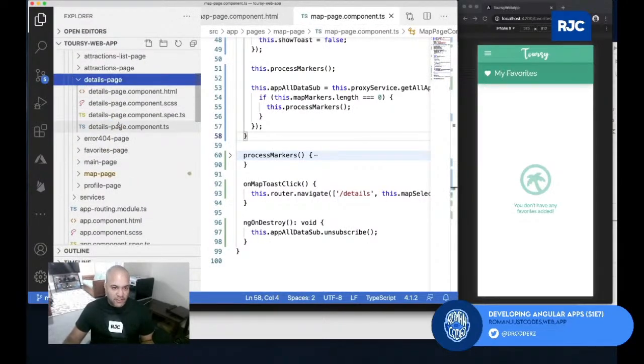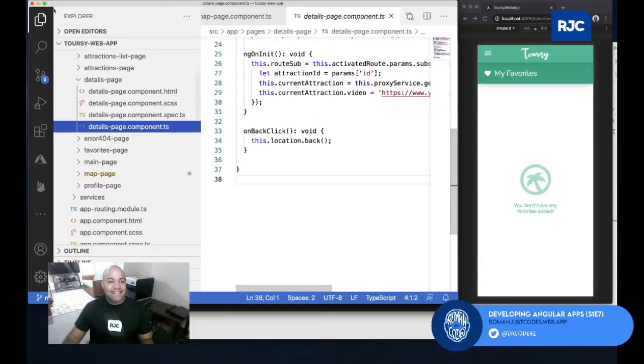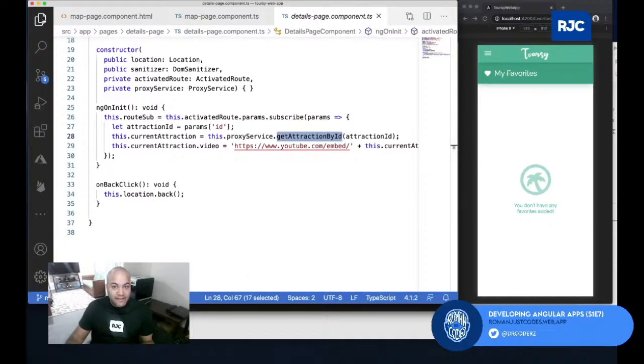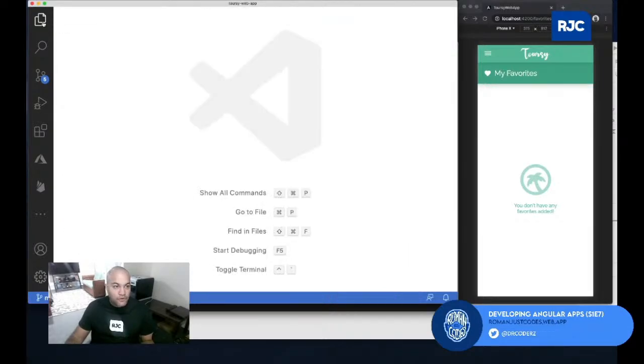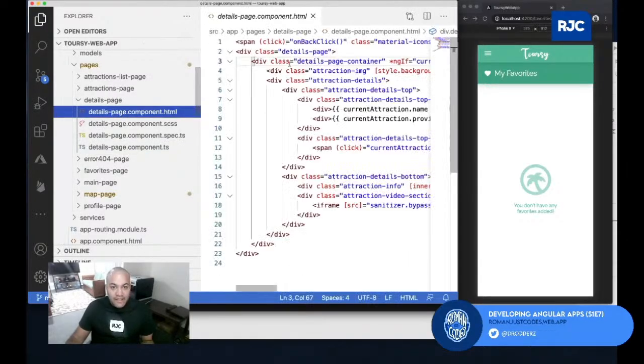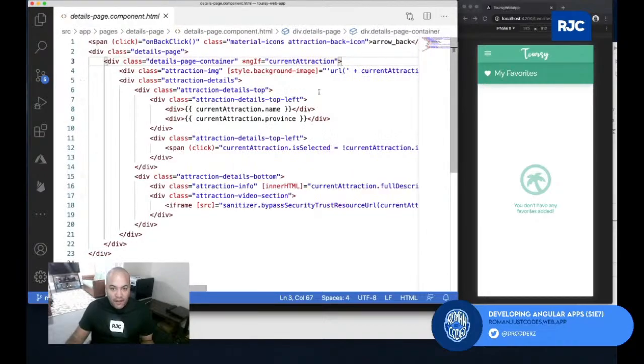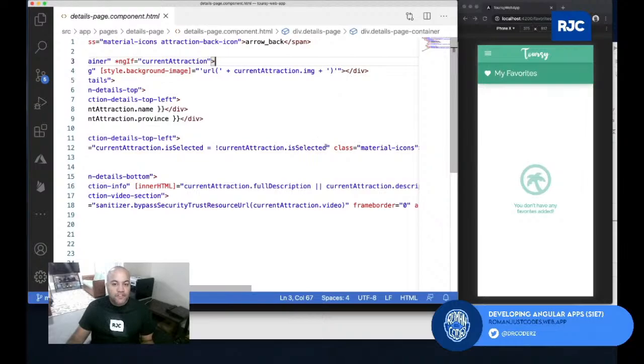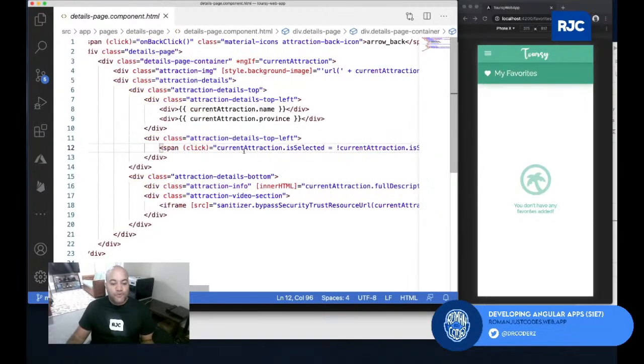The details page is using the existing reference that it fetches based on the ID that you pass over the route. Over the route, we pass the ID. The details page just uses the proxy service get attraction by ID. That's it. But all we're doing here in the details page, let me close all of them again, and in the HTML, I'm pretty sure we're just flipping the value. So I don't want to do this anymore.